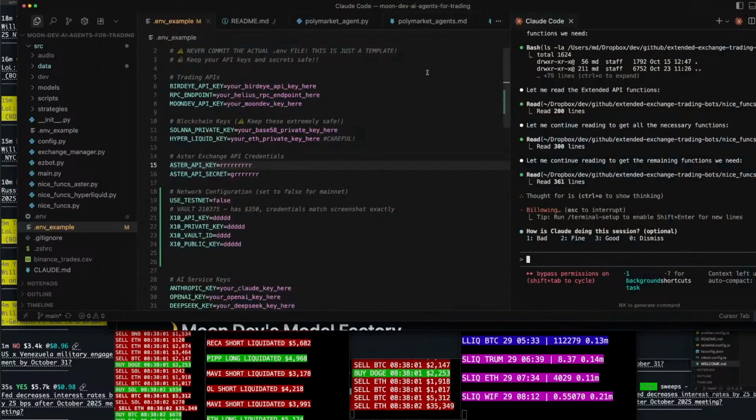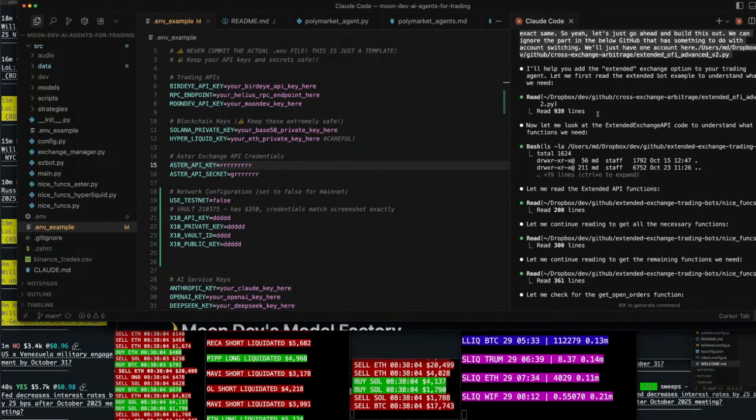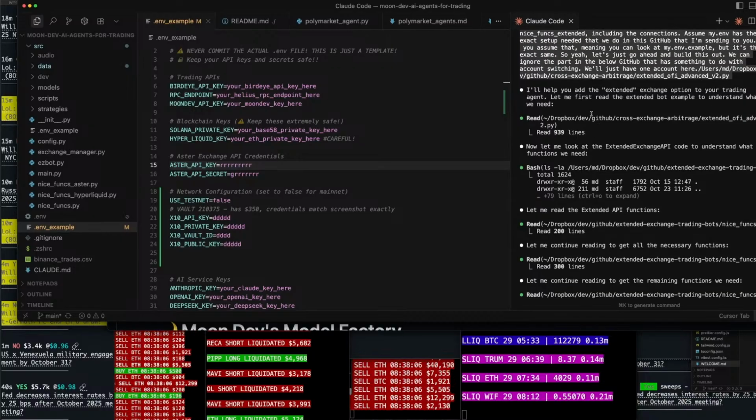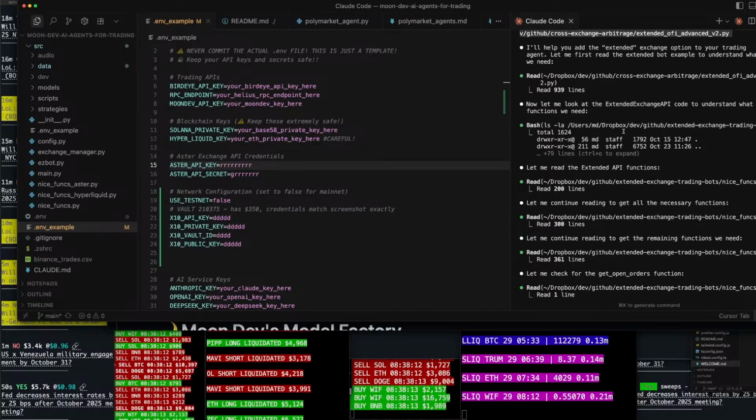Let's get it. Okay, so let's see what she's doing. I'll help you add the extended exchange option to your trading agent. Let me first read the extended bot example to understand what we need.